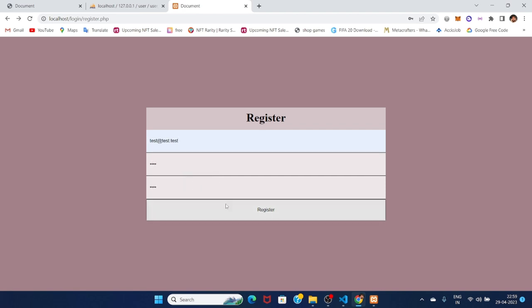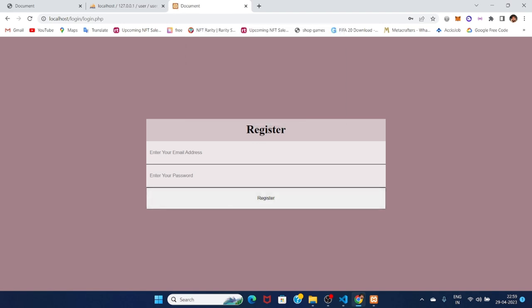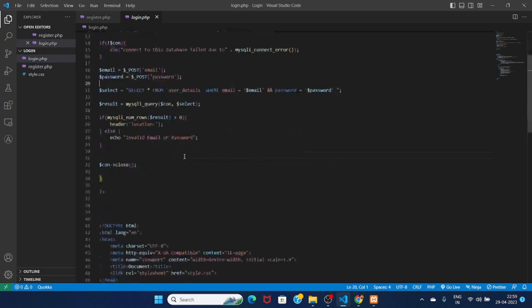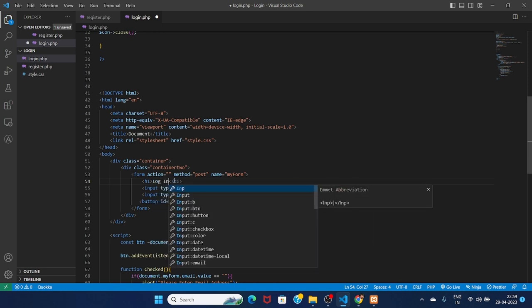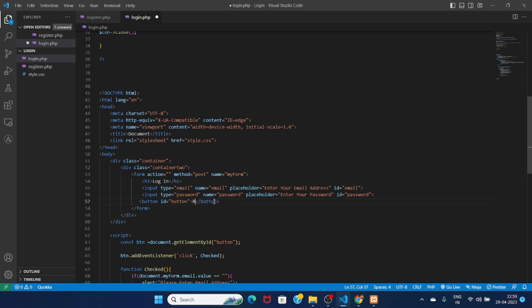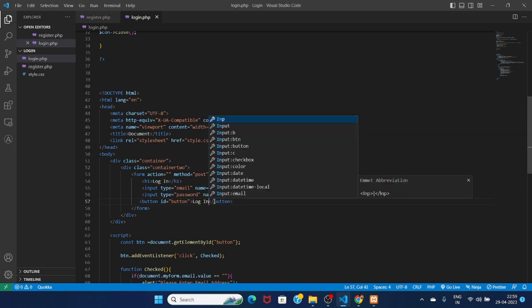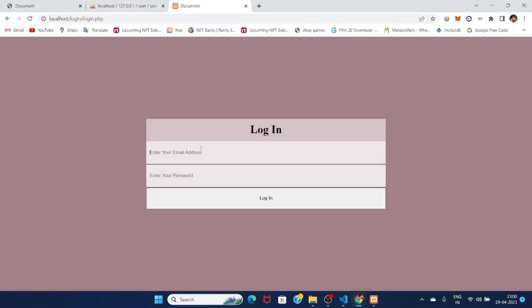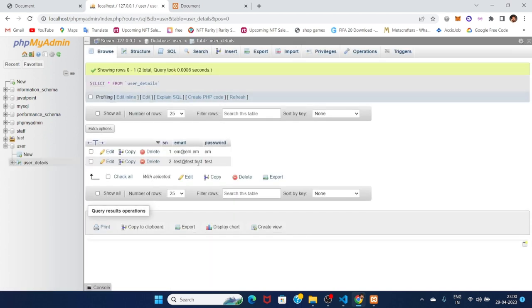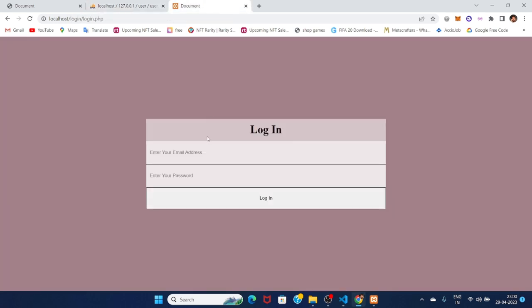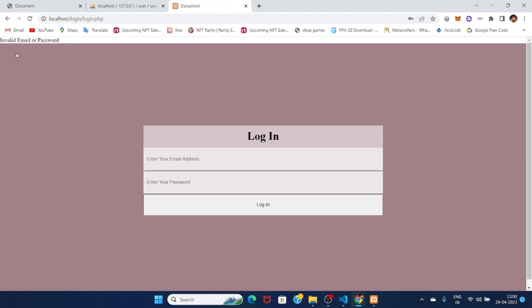Test. We got a, okay, we didn't change this button's name. Let's change it. Login. Now let's replace it once more. Okay. Now here I will show you that the data we entered is shown here. See here, test, test. It's working now. If we try to log in with other details like test and any password, login, invalid email or password.